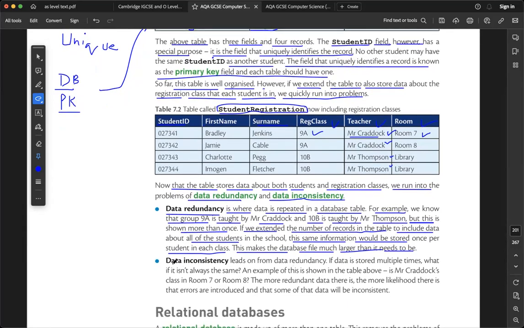Now, data inconsistency leads on from data redundancy. If data is stored multiple times, what if it isn't always the same? An example of this is shown in the table above. Is Mr. Craddock's class in room 7 or room 8? Look, this is a confusion here. The teacher is the same, the class registration is the same, but the rooms are different. This is a big thing we need to confirm. What's going on here?